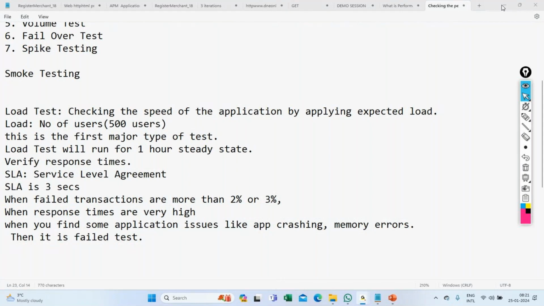This number of users, will we always get this number of users from the client, or will we get some other values and then drive based on that? Good question. Majority of the times you get the number of users, but very rarely you might get something like transactions per second, transactions per hour, or requests per second.